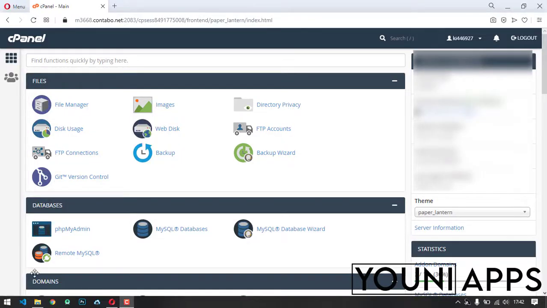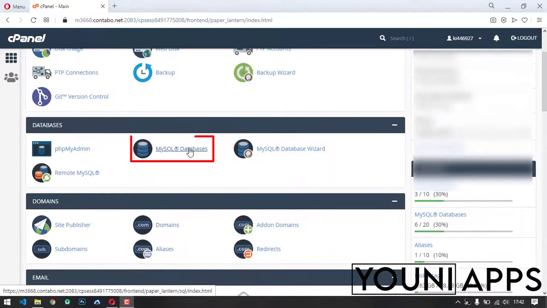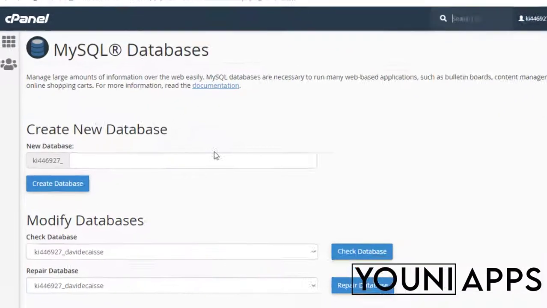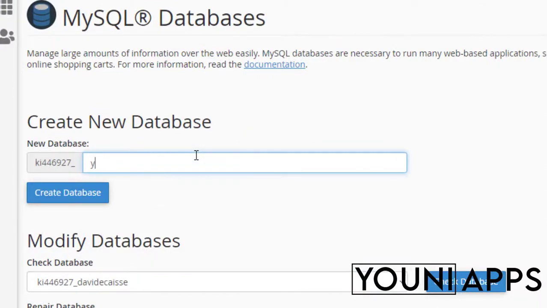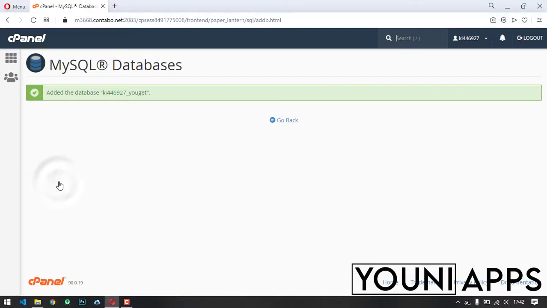First, we need to create a new database. On our cPanel dashboard, we click on MySQL Databases. We choose a name for our new database. In my case, my database name is youGET. Then we click on Create Database button.